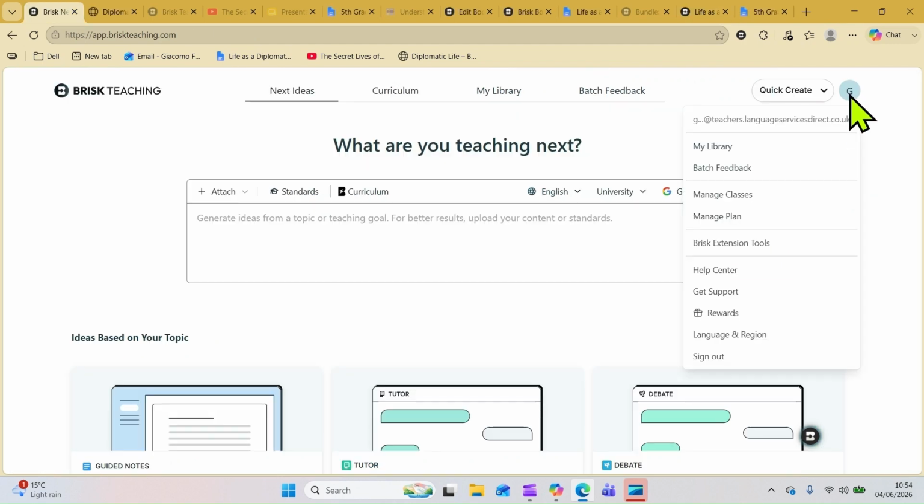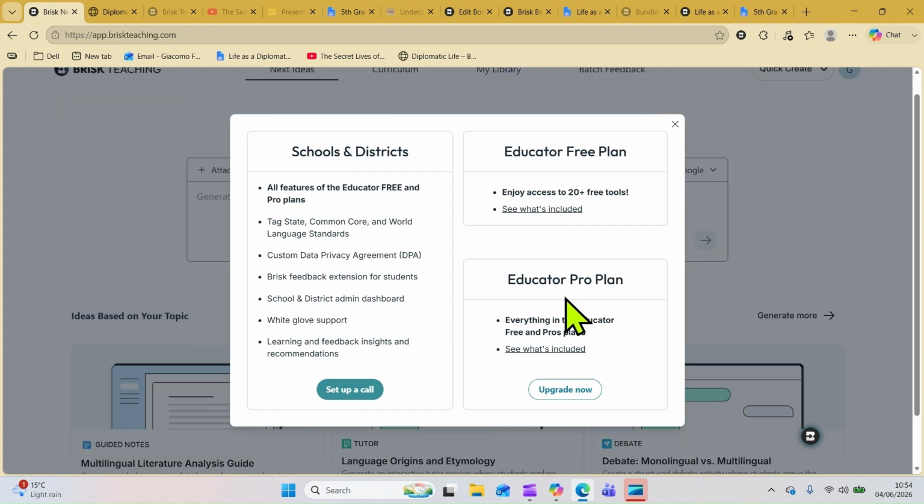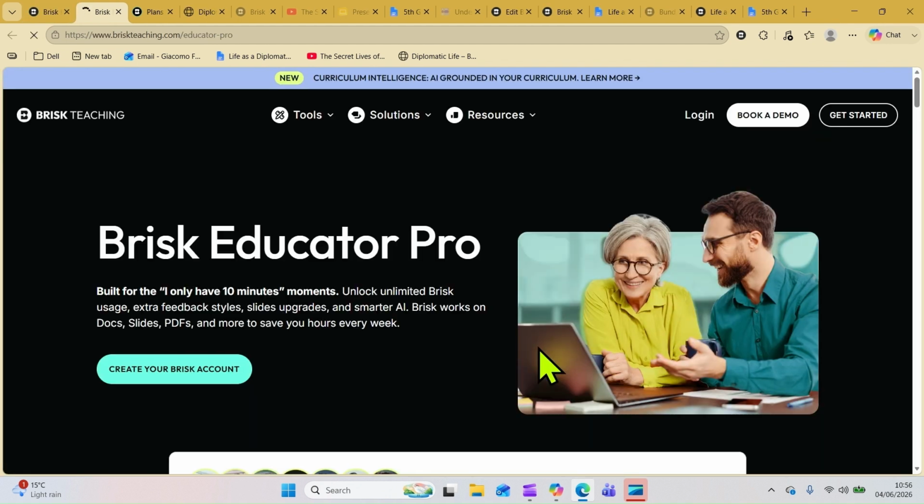If you go here in Manage Plan, you can see you have school and district. This one is done by the school, so we're not concerned about it. But we have the educator free plan, and then you can see what is included in the free plan. With the educator pro plan, you can upgrade and see what is included in Brisk Educator Pro.